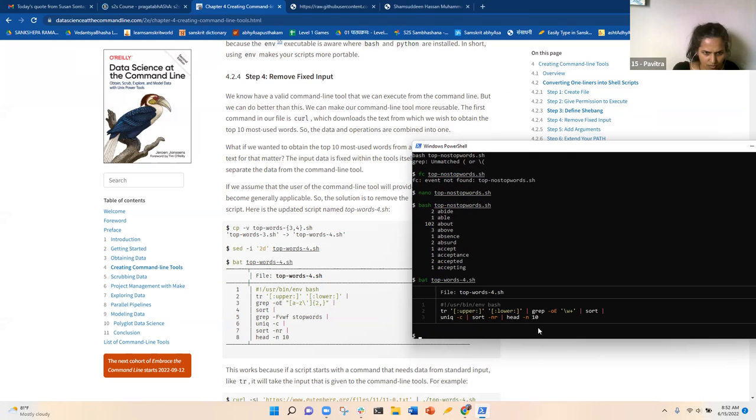See, this is not what we have here. It's so different from what he's representing here. I'm seeing the exact file that he has, top words 4.sh. I don't see the things he's seeing. The grep is completely different, I can see.